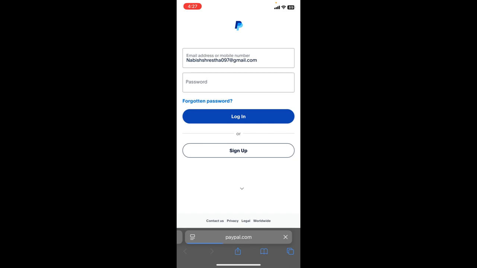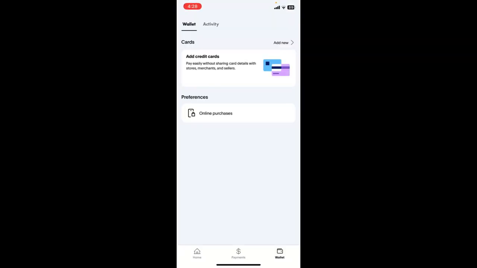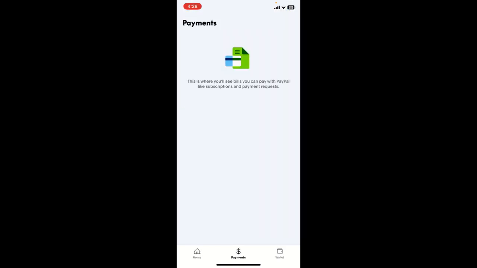Once you enter the website, over here you need to fill up your details, your registered email and password. Once you fill up the details, you'll be able to link your bank details over there. Once you linked it, you'll be able to see a bank account on PayPal app. And that's it, guys. That's how we're gonna link our bank account on PayPal application.